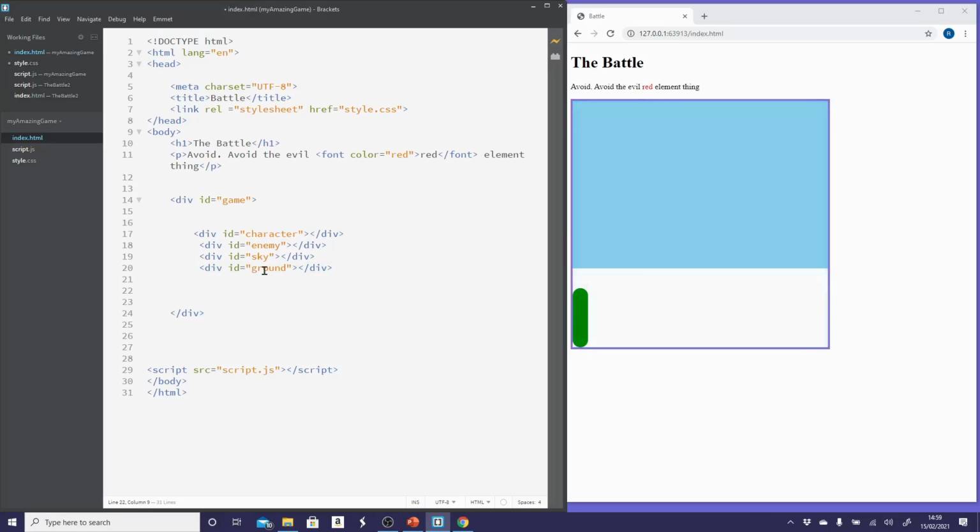and add that for ground. Now it is important, the order that you have these divs in the HTML matters. So if you know that the sky or the character is going to be on top of everything, you'd need to have it at the bottom. So I would suggest that we move these divs around a bit. So I've put the sky up at the top, followed perhaps by the ground, and then we have the enemy, and then we have the character.